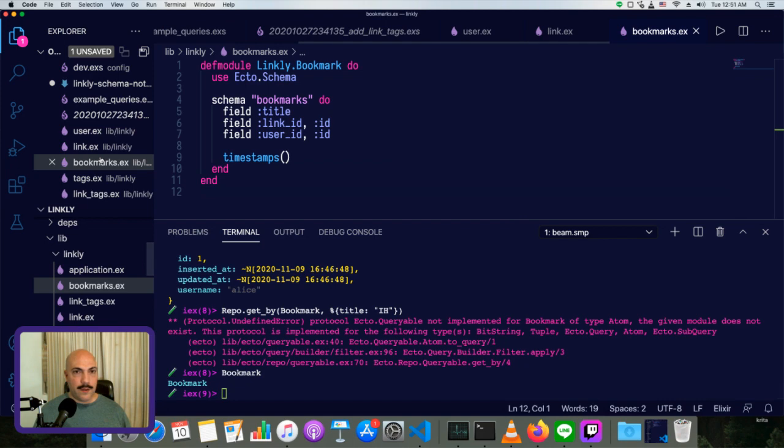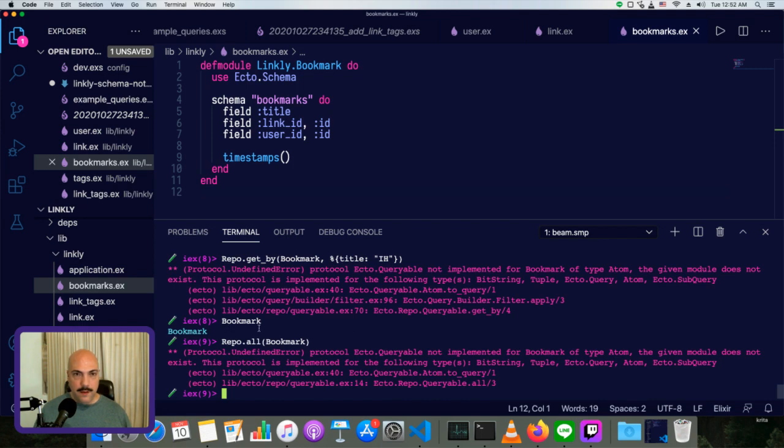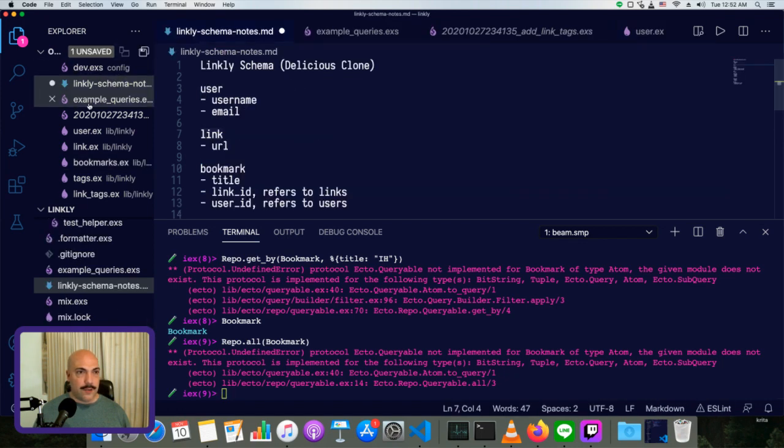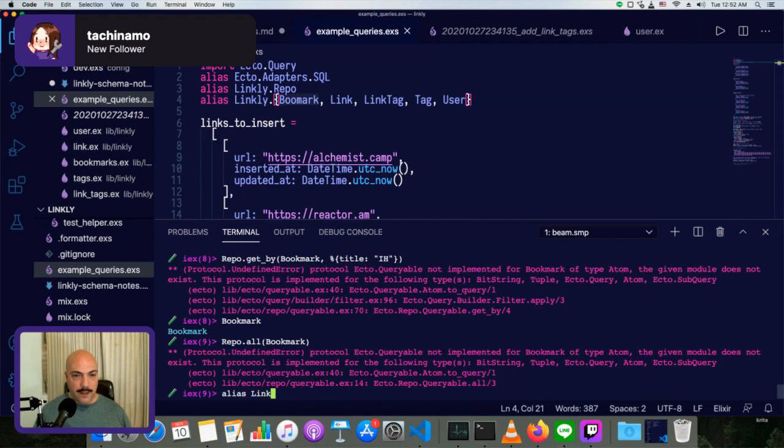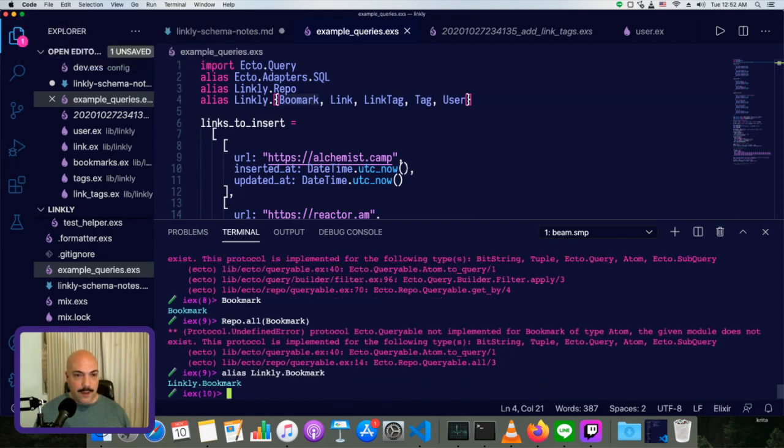I believe we have a schema for Bookmark. We do. That's very strange. Oh, Bookmark isn't aliased. That's what happened. So let's look at our script, our example entries, and add alias Linkly.Bookmark. And there we go.